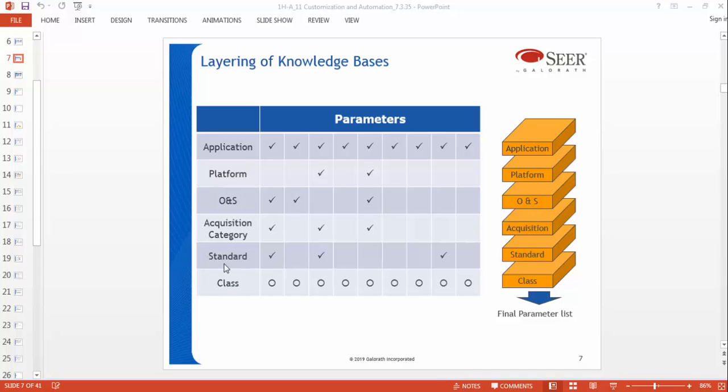the above knowledge bases. So for instance, when we look at the application, we can see that the application sets a number of parameters. However, once the platform is set, it will actually override some of those parameters. If we skip down to standard, standard will further override any of the above knowledge bases. So as you could probably guess, the class will actually override all knowledge bases.